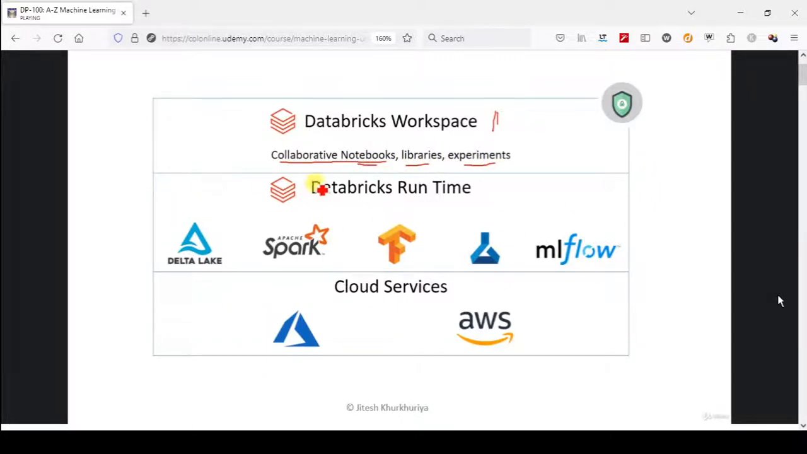Then under this workspace, we have various components such as Delta Lake, Spark, or we can even install libraries such as TensorFlow, Azure ML SDK, MLflow, and many more. And of course, we can connect with various cloud services such as Azure or AWS with absolute ease. We can also get the data stored in our Azure storage account, connect Databricks with another Azure ML workspace, and even deploy the models on Azure ML.